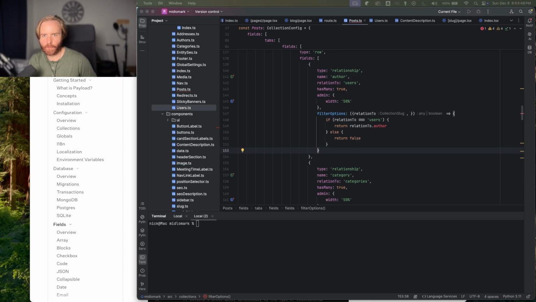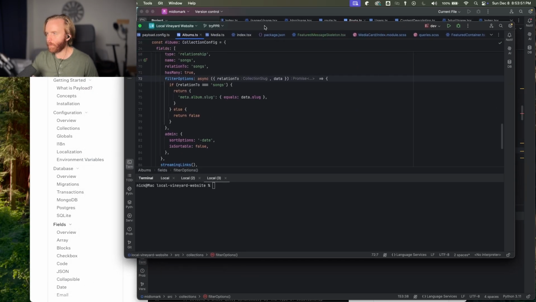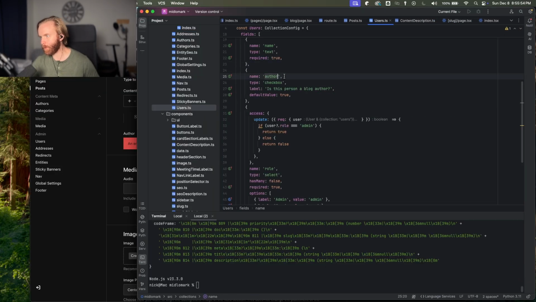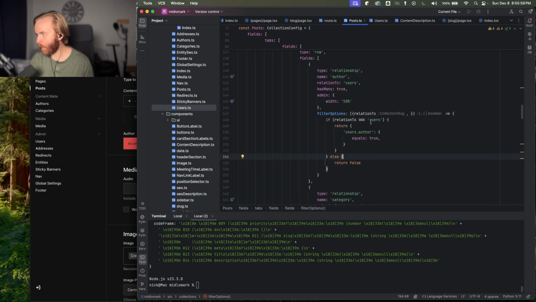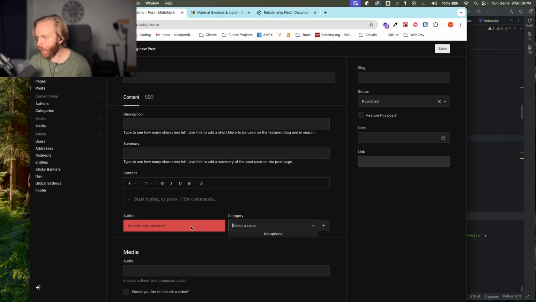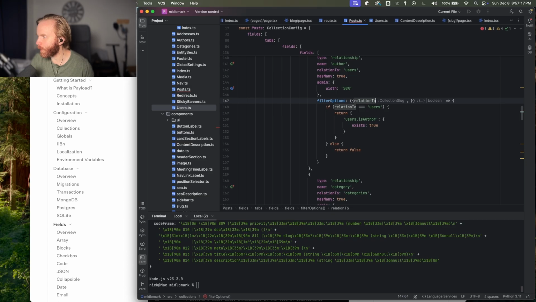So here, I have a project that I did where I'm just filtering out all the songs based on one album. So if I have my relation to songs, and then the album, it's filtering based on the slug of the song though. Maybe I shouldn't use the same name, so what I should do is author. We can do author users is author. Probably still nothing, yeah. Did not think so. I really don't know what's going on here.